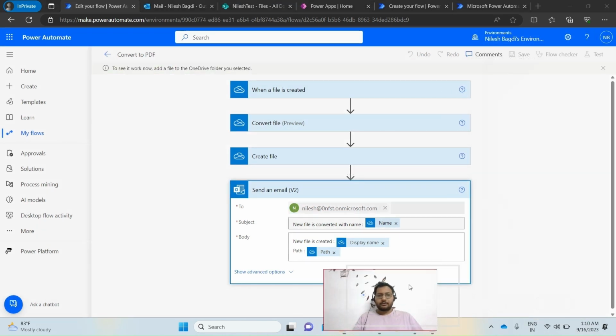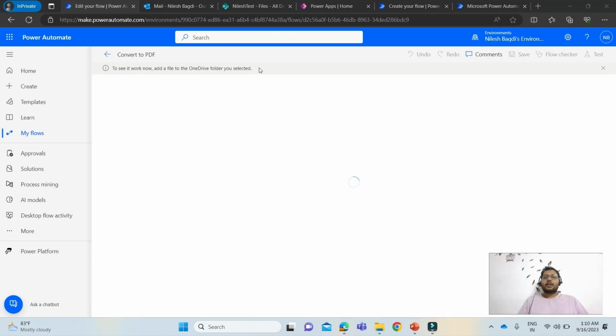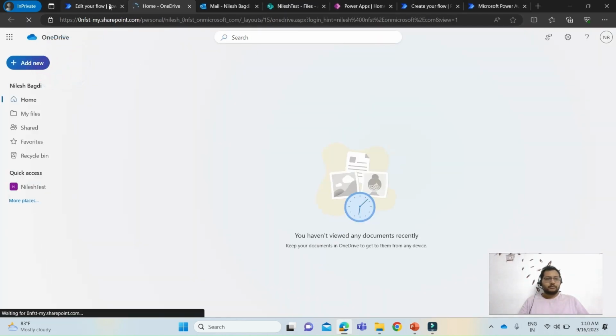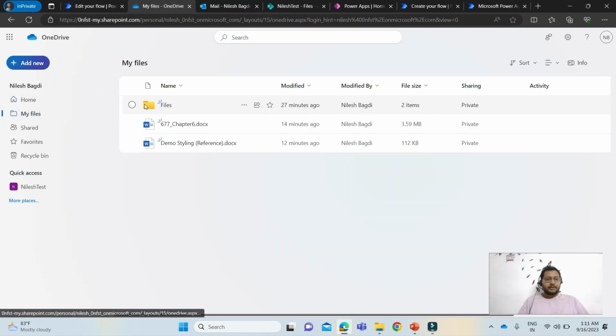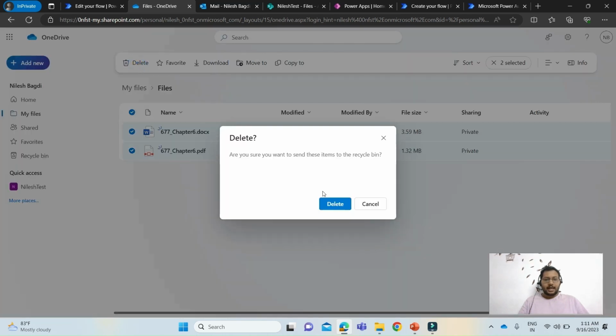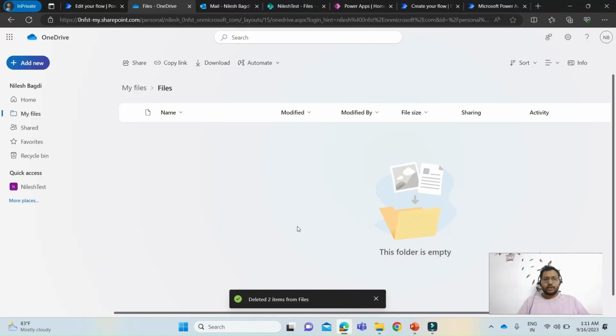Manually test. So to see if it works, now add a file to the OneDrive folder. Whenever a new file is added, this flow will automatically get triggered. I will go to my OneDrive. From here, I can choose my OneDrive. And in my files, here is a folder called files. Already there are some files. Let's delete that and add a new file. I'm adding a new file here, which is a resolution setting. I am just uploading a file here.